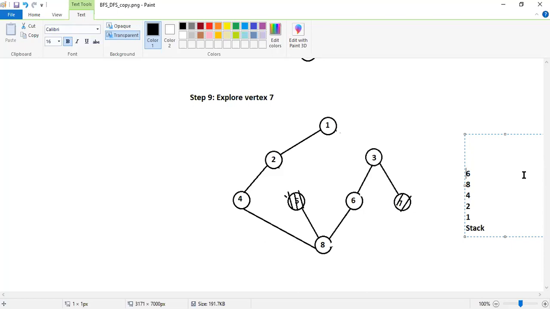6. So for 6, try to find out whether there are any adjacent vertices. No. Pop it. 8. Now 8 was connected to 7 also, but 7 is already explored. It is visited and already explored. So pop 8 also. Now what is on the top? 4. Now are there any other vertices that we need to visit? No. So pop it. Then 2 done. Then 1. 1 was connected to 3, but 3 is now explored completely. So 1 is also done. Now what do we have in the stack? Empty stack. So now the stack becomes empty.